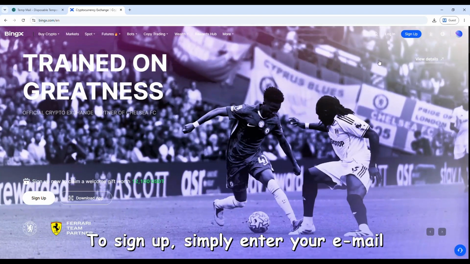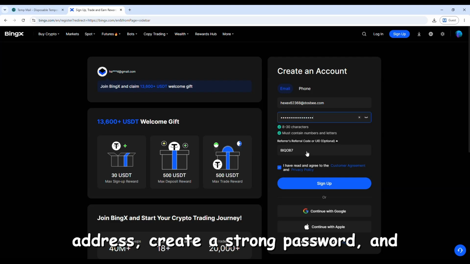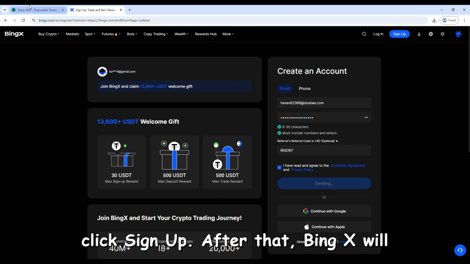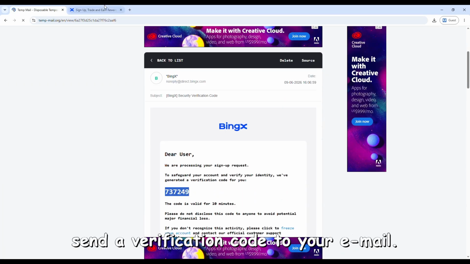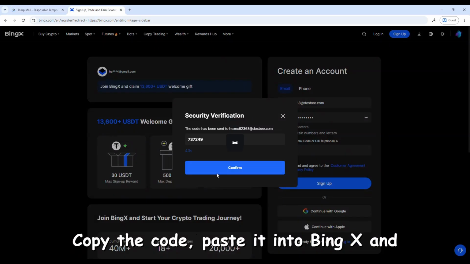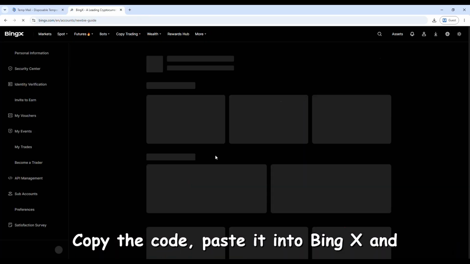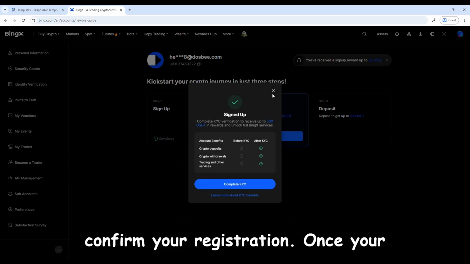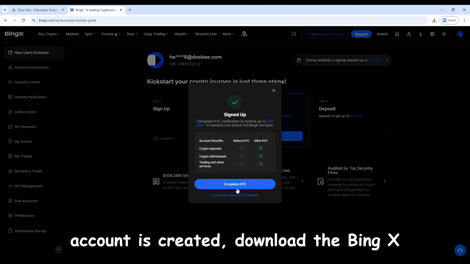To sign up, simply enter your email address, create a strong password, and click Sign Up. After that, BingX will send a verification code to your email. Copy the code, paste it into BingX, and confirm your registration. Once your account is created, download the BingX app and log in.